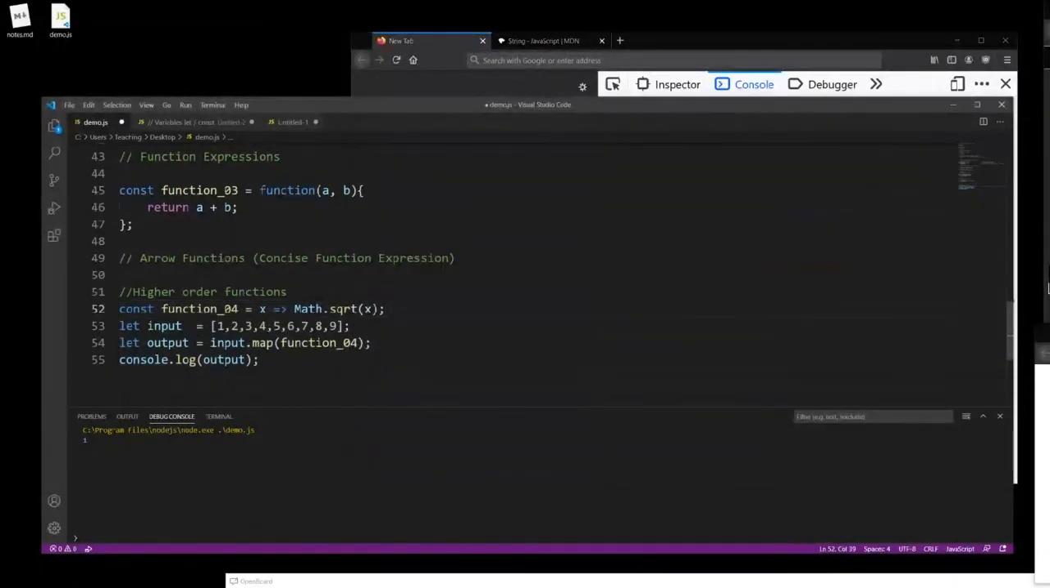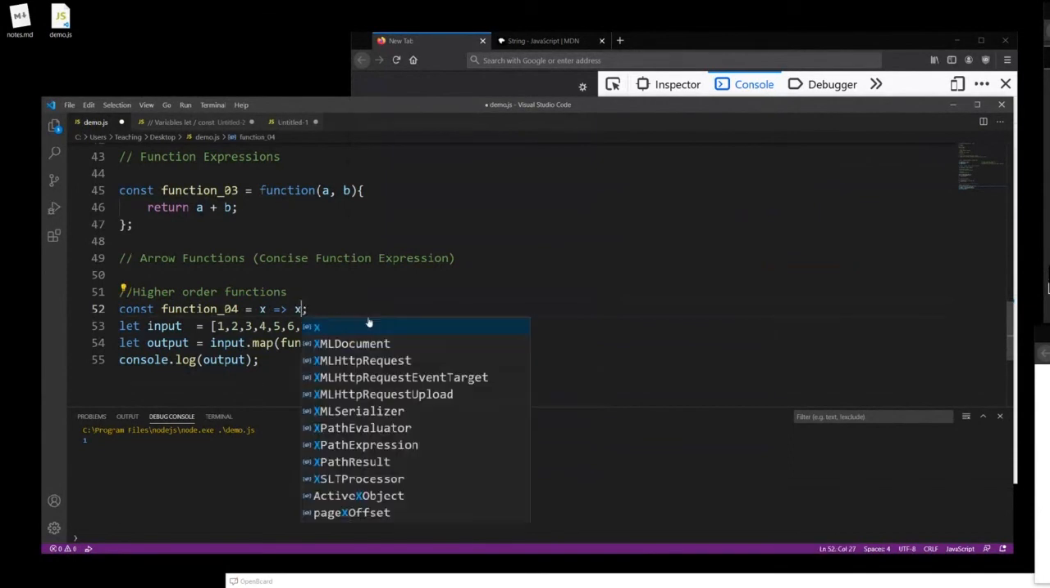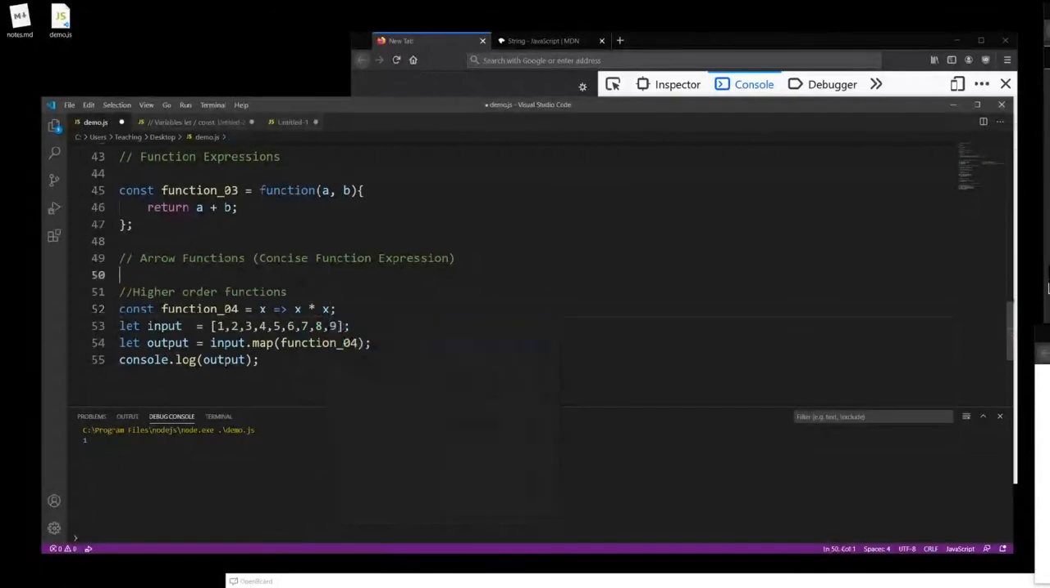So I can pass it any array, any function. If I change my mind, and I don't want Math.sqrt, I want the square of them, then I can just say x and then multiply it by itself.